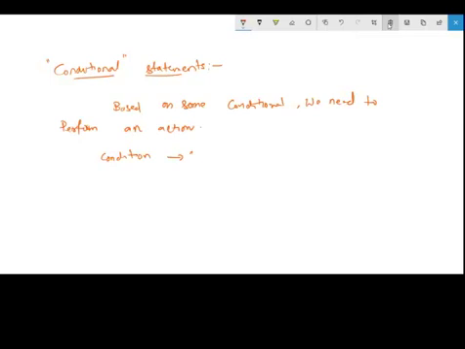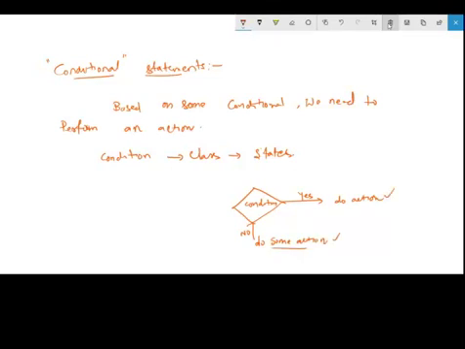How will the conditions be declared? Going to class 10th, the last chapter in mathematics, statistics and computers, there is a diagram. This is the decision box, right? This is the condition. Do some action here. Do some action here. Does this make sense? Is everybody clear? The same thing we can do with a computer also.